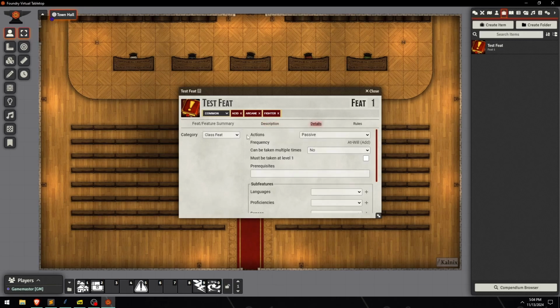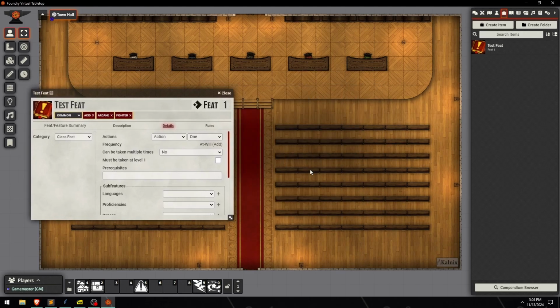And then when we come to the details tab, we have all of our different item details. We have action, reaction, and passive as our action types. Once you choose action, you can select 1, 2, or 3 actions. We don't have anything right now for variable action feats. So for the system, we always use the minimum number of actions something can take.